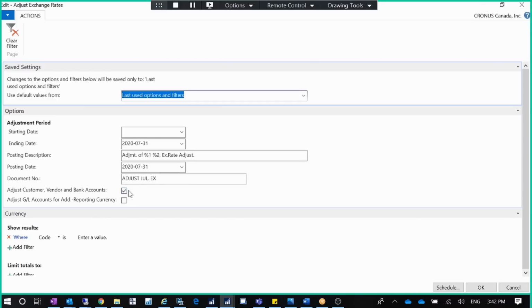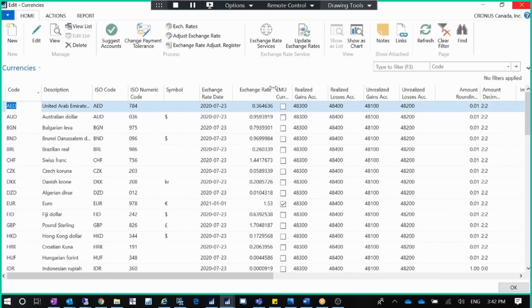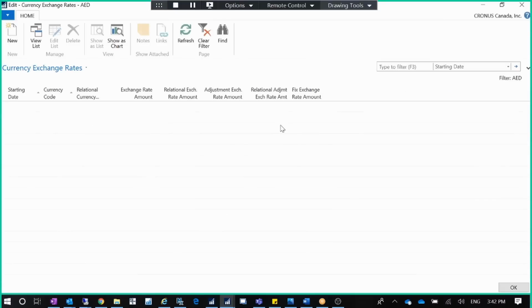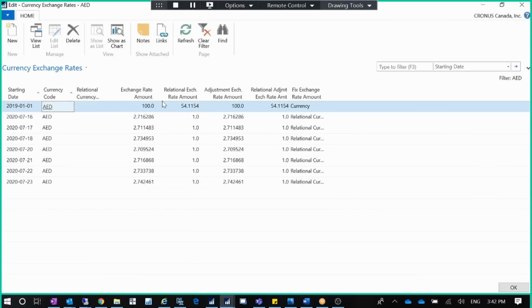Because once you get this checked, it will go through all your open customer ledger entries, open vendor ledger entries, and open bank ledger entries to find those exchange rates which have a difference with the adjustment exchange rate. When you look at this exchange rate table, you can see we have this exchange rate and the relational exchange rate. But when it does adjustment, it's looking for this adjustment exchange rate amount and the relational adjustment exchange rate amount to do that month-end revaluation.